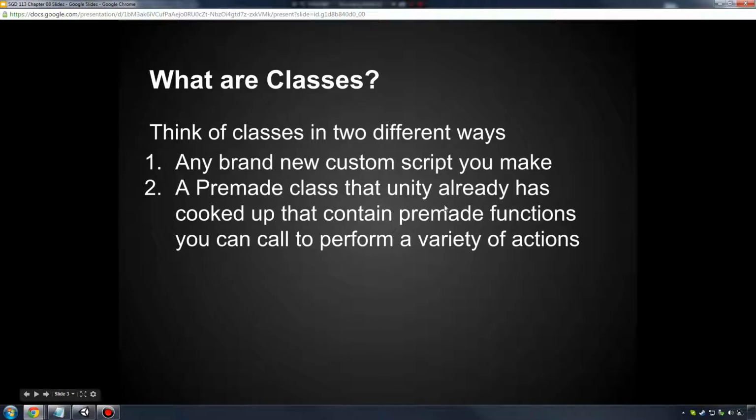Unity also has pre-made classes that contain all these functions that I've been introducing you to, like the vector class functions and maybe the Debug.Log function. Those all are contained within classes that Unity has already cooked up for us.